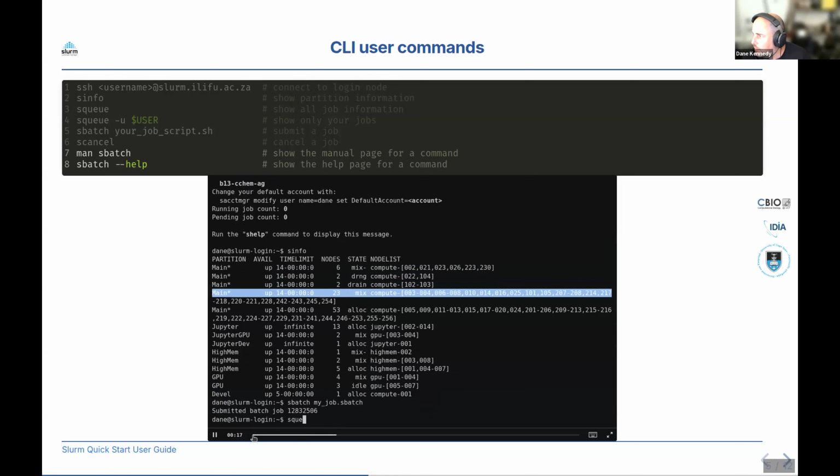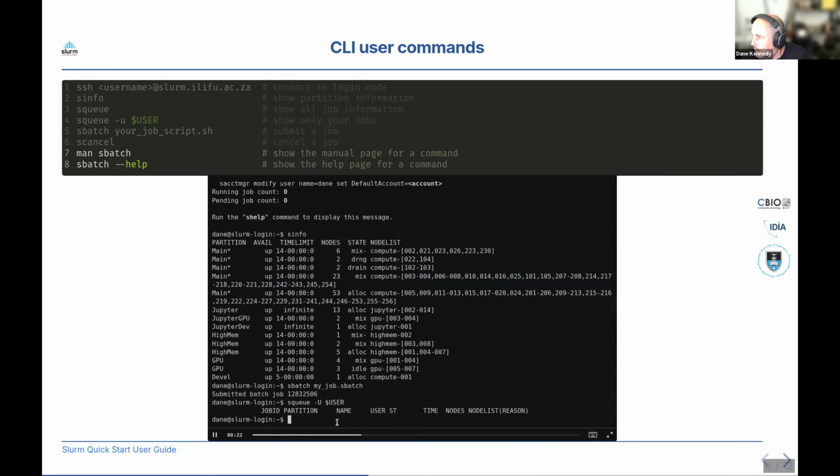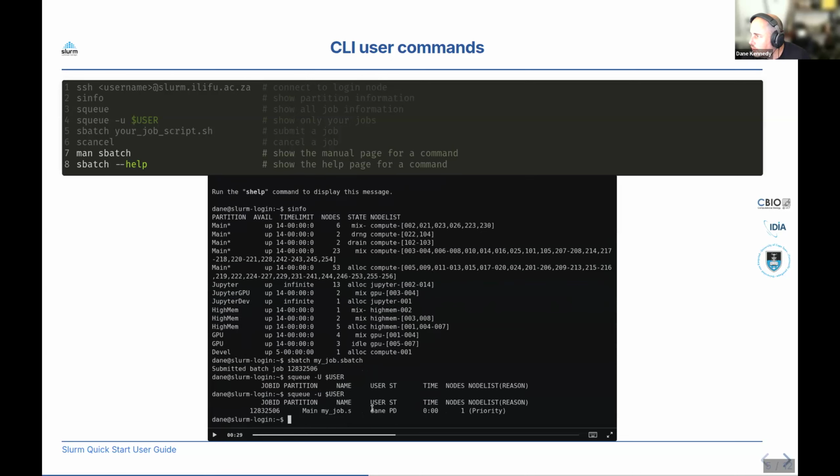So here's an example of how you would submit a job, and then you can check the queue. I made a mistake here and I used capital U, but I left it in to show you that I'm in fact human. So I fixed it. So here it now shows that the job is in this PD state. So it's pending, it's about to run.